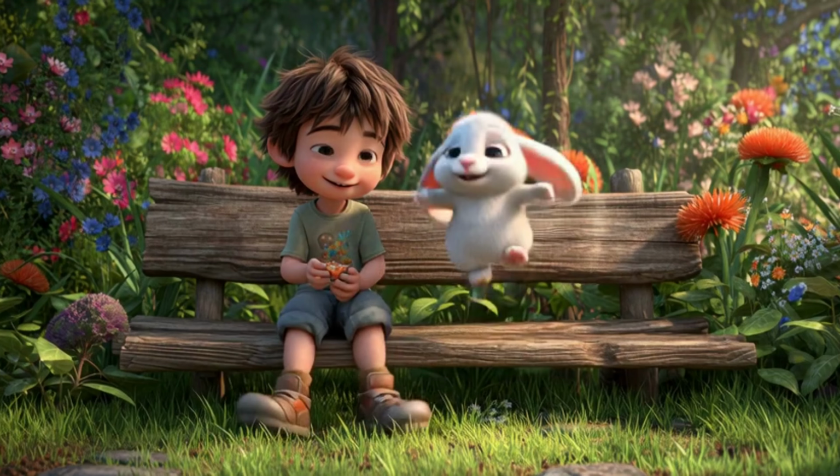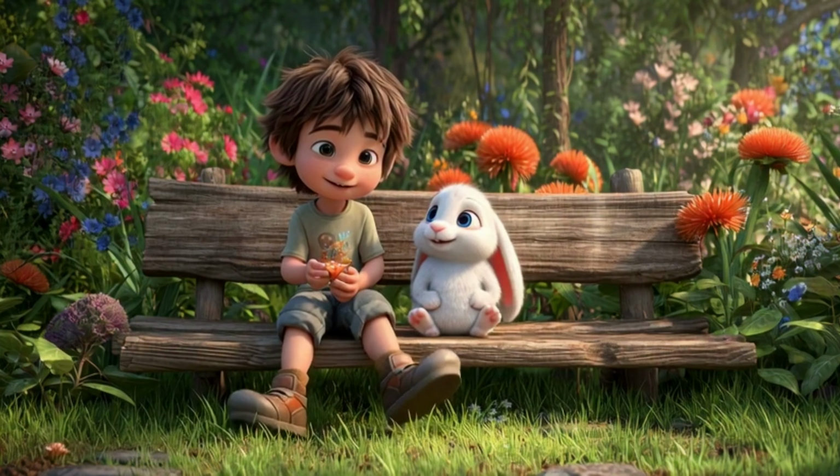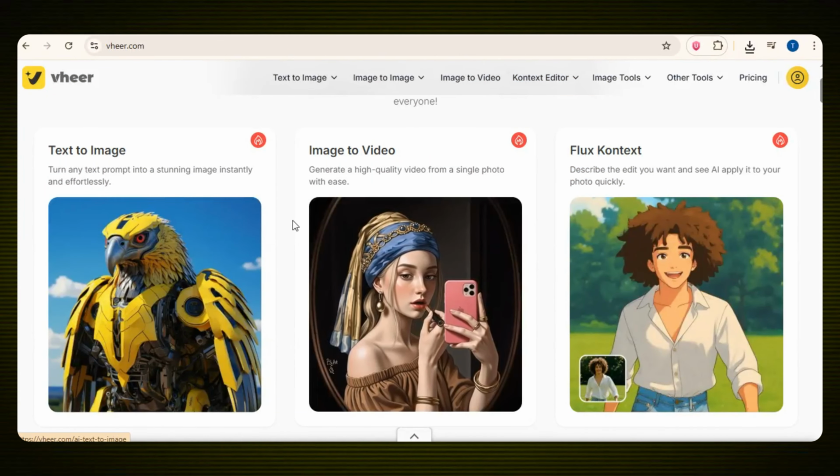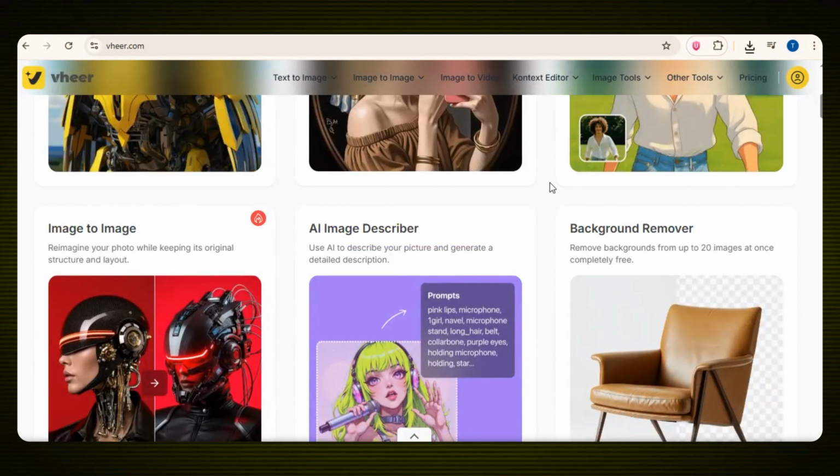So guys, with the help of VheerAI, you can create any type of video for free. You can also generate high-quality images in any style you like. The process is very simple, and the results are truly impressive. Go ahead and try it yourself.